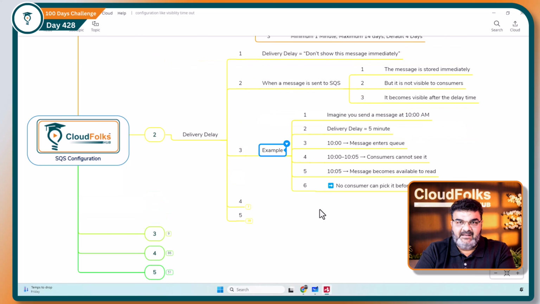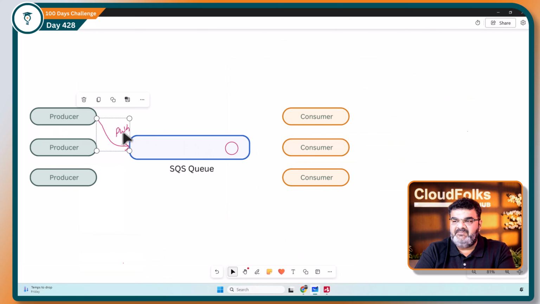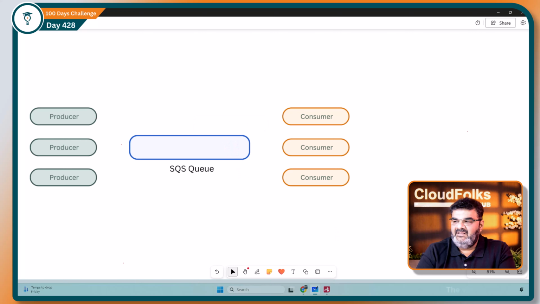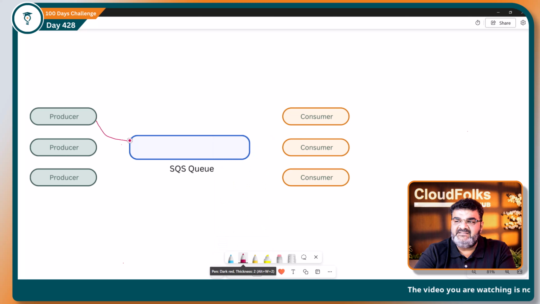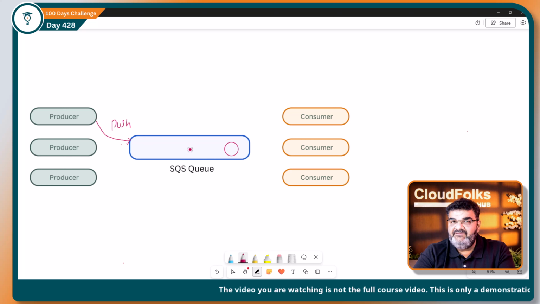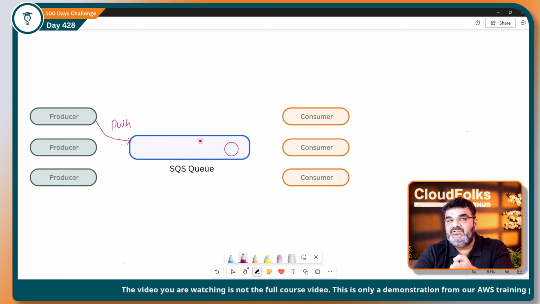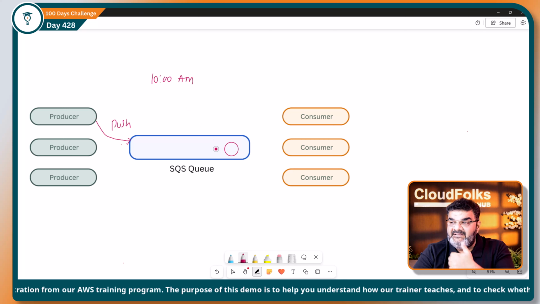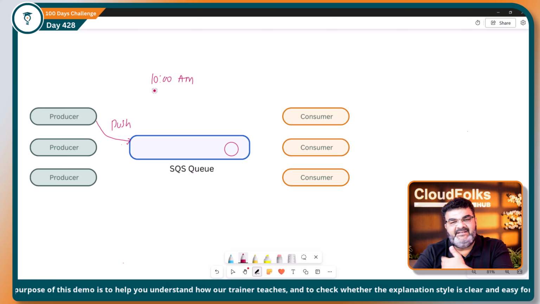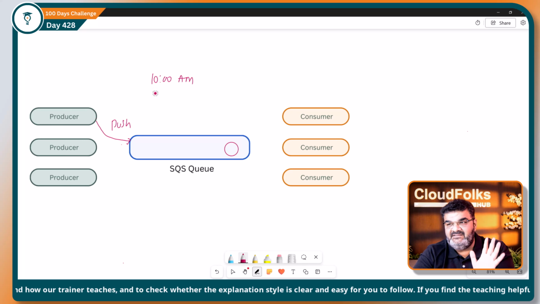Here I am giving you an example. Let me explain this example directly through this diagram. Okay, look. Let's say that we have delivery delay 0. The producer is going to push a message. Now the message will be visible in the queue. Now delivery delay is 0, so the consumer can pull this message immediately. For example, if the producer is sending a message at 10 a.m., then the consumer can pull this message at 10 a.m. if the delivery delay is 0.